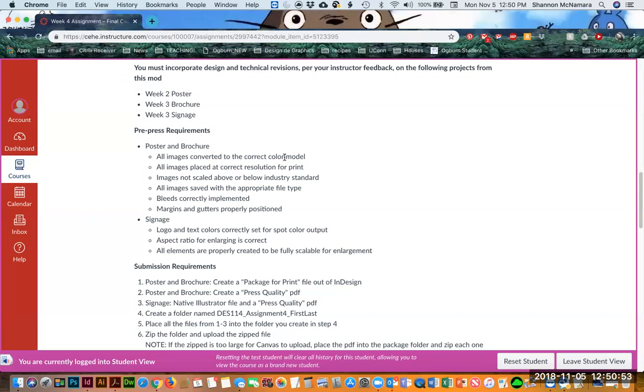For your sign, you want to make sure that that logo and the text colors, they're correctly set up for that spot color. So using those 2 Pantone colors that you selected in week 2. You want to make sure that the aspect ratio for enlarging is correct. So it should have been 10 inches across by 4 inches tall. And that all elements are properly created to be fully scalable for enlargement. So that means that you've got that AI file, everything's vector, then you're good to go.